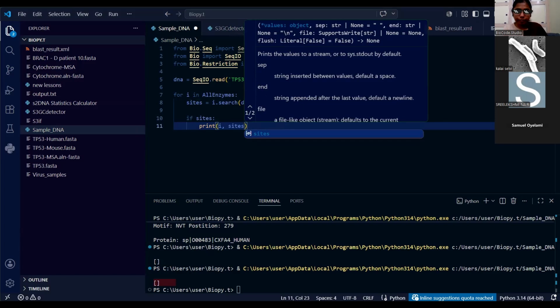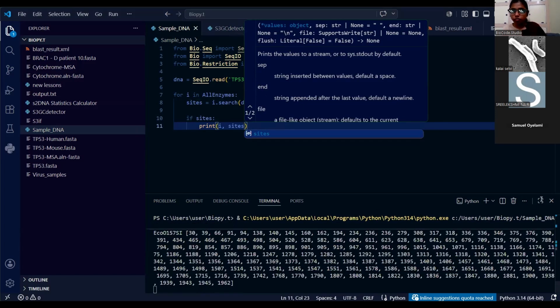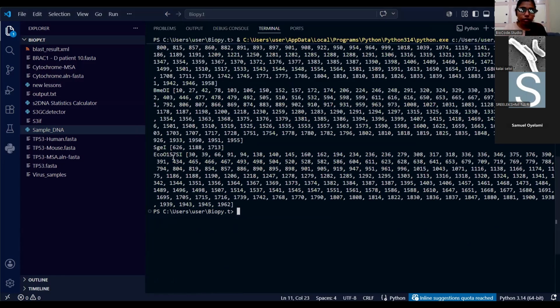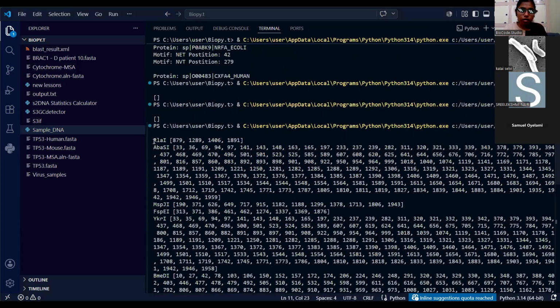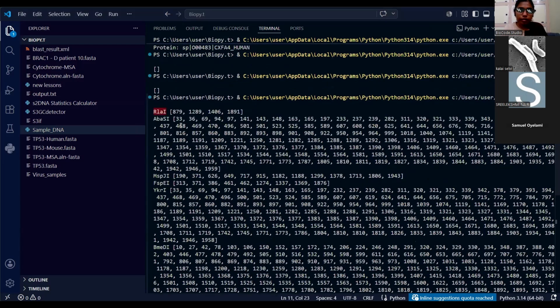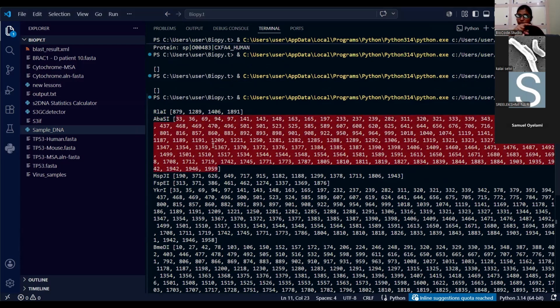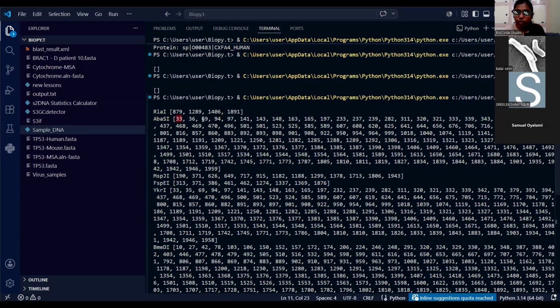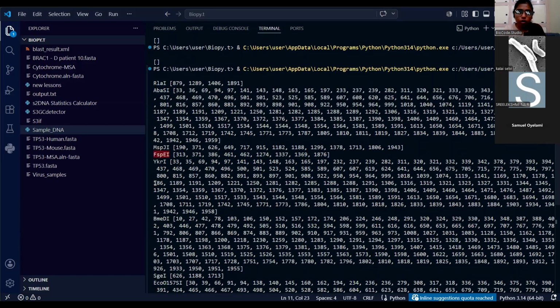Okay, now let me make this full screen. It's showing these enzymes, and this restriction site is present in this sequence, and AbsI, this restriction site will be present in the sequence, at these different places. So whenever you use this restriction enzyme, it will cut at those specific places. And MspGI, FspGI, all of these.